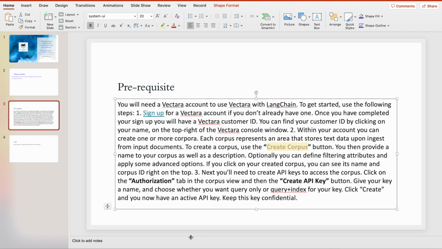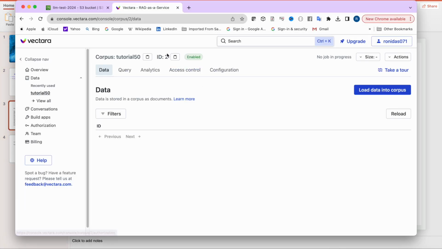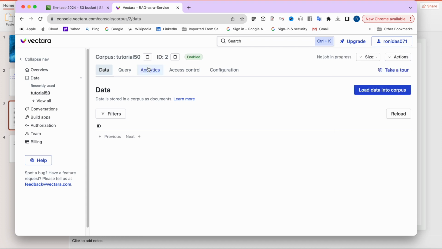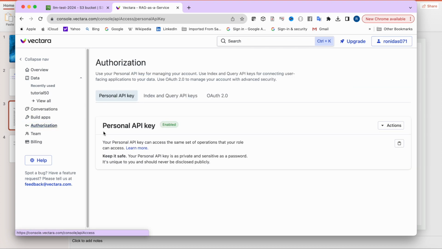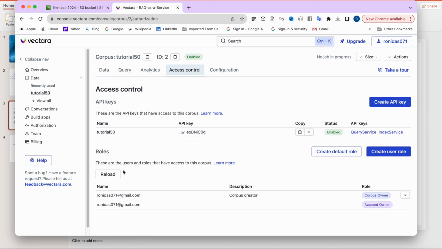So let me familiarize you guys with this. If you see here, this is my Vectara console. Here I created a corpus, tutorial 50, and if I click on my name, I'll get the customer ID, and if you click here, it is the corpus ID. Then you go to authorization, click on access control, and you'll get the option to create an API key. I'll just use this API key.